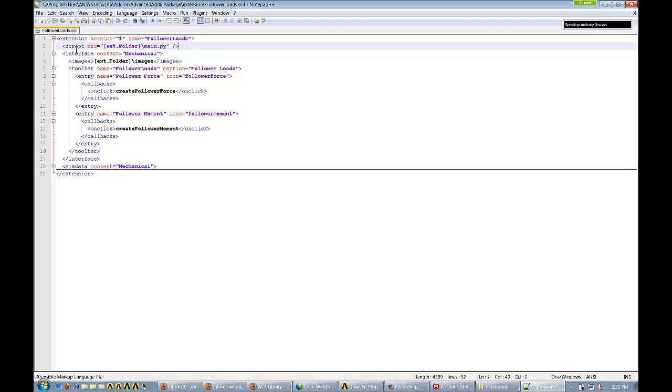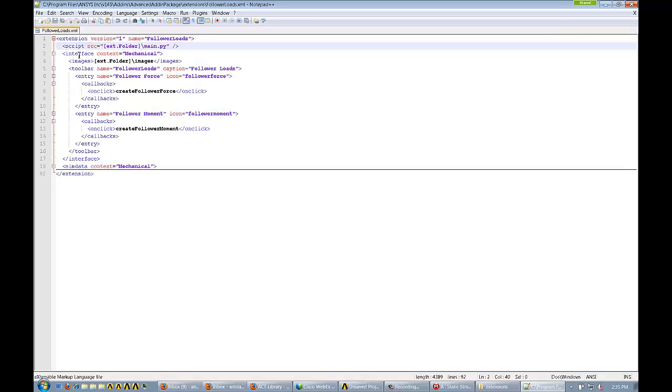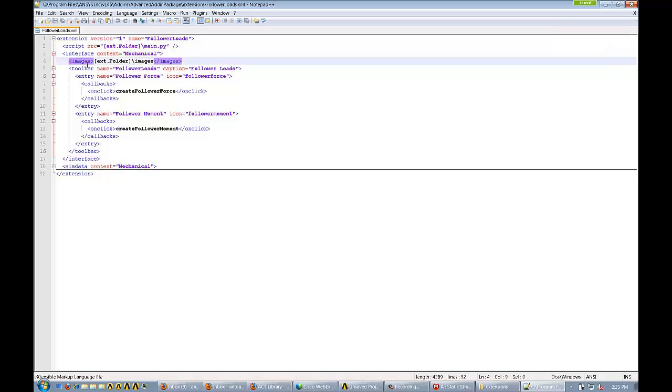The next section that I'm opening and closing right here is the interface. What interface do I want to interact with? I'm interacting with the mechanical interface. You have other options as well in terms of context you can read about in the documentation, but this is pretty basic, just saying I'm going to interact with mechanical. What images might I want to load into mechanical for my extension? It's the same thing as the script up above. Here's my images folder, and the images in it are going to be referenced down here later, you'll see. Okay, so that's basically it.